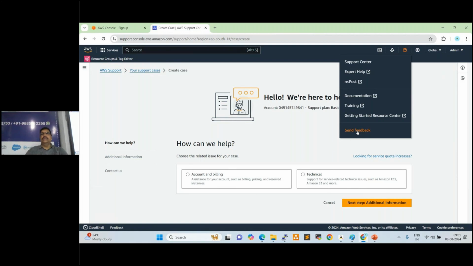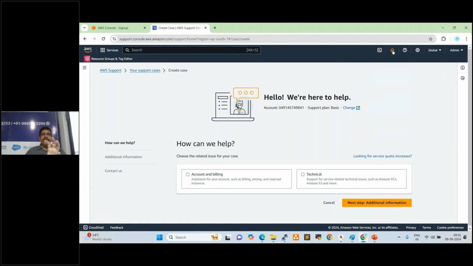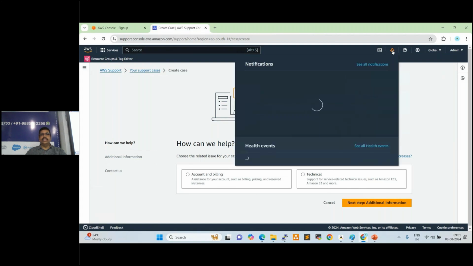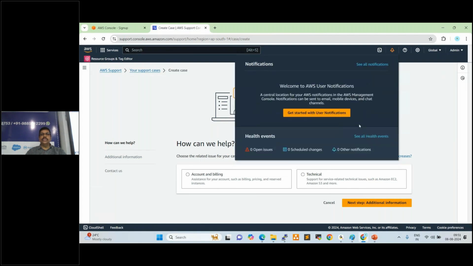Yeah. Next one, bell icon. What is the bell icon? It's the notifications. For example, if any issues happen with the resources, we get notified through some message here. Okay. Click here. Currently, no notifications available here. Zero open issues, zero scheduled changes, zero other notifications. If any issues happen, you can see the notifications here.